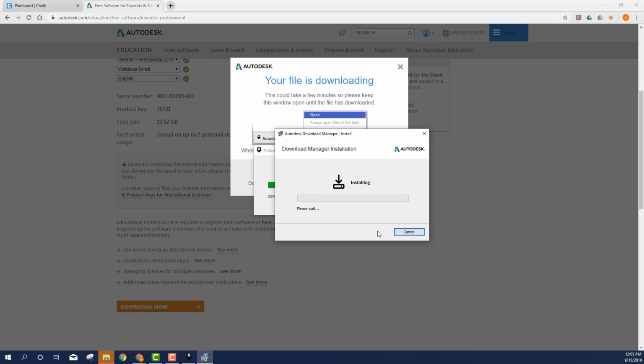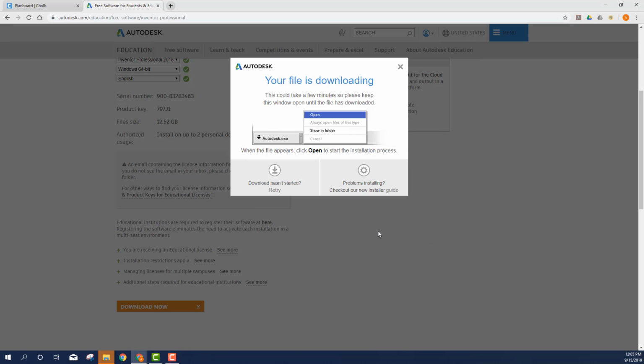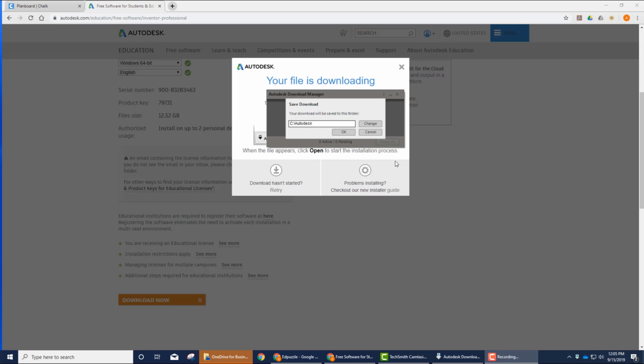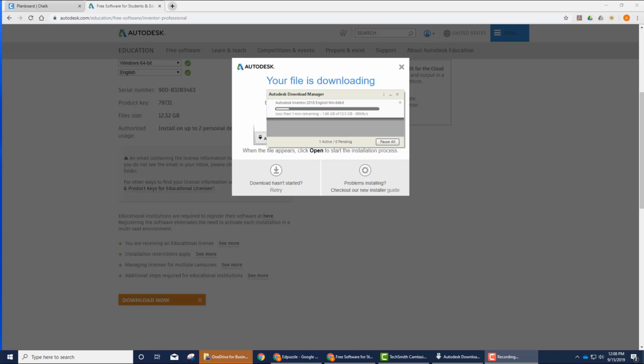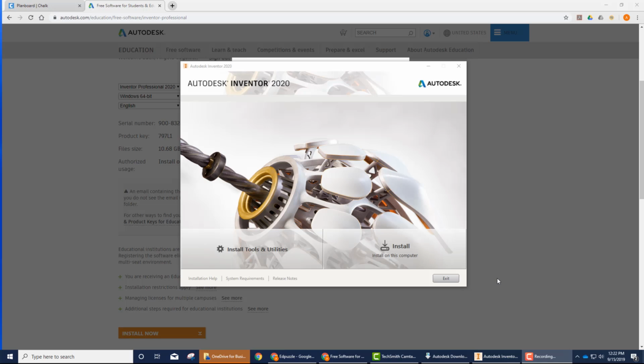So go ahead and click install, because we need to have this installed to be able to do the full download of the software. Click OK. We want to save the download. So right now I'm just downloading all of the bits and pieces of the program. So I'm going to pause the video.